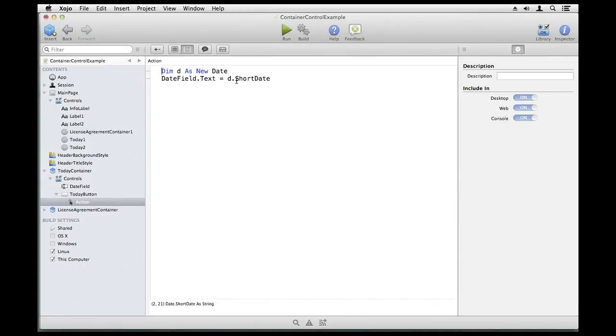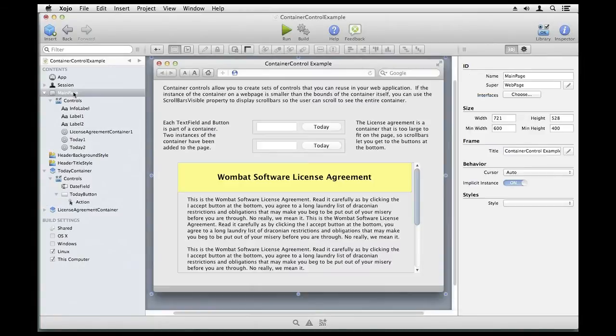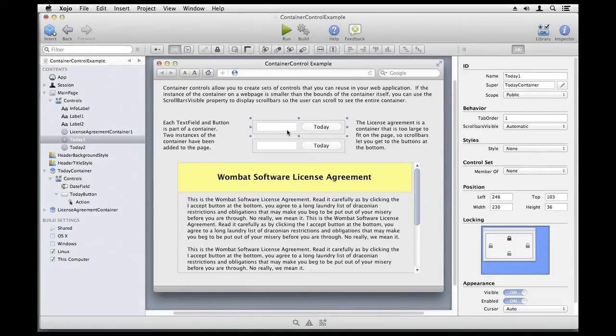So very simple here, but this starts to show you how container controls allow you to essentially better organize your user interface layouts. Particularly this little thing here, I mean, it's not well defined yet, but this could be the beginnings of your own date control. You could put validations on here to make sure that a date is entered that matches what you expect.